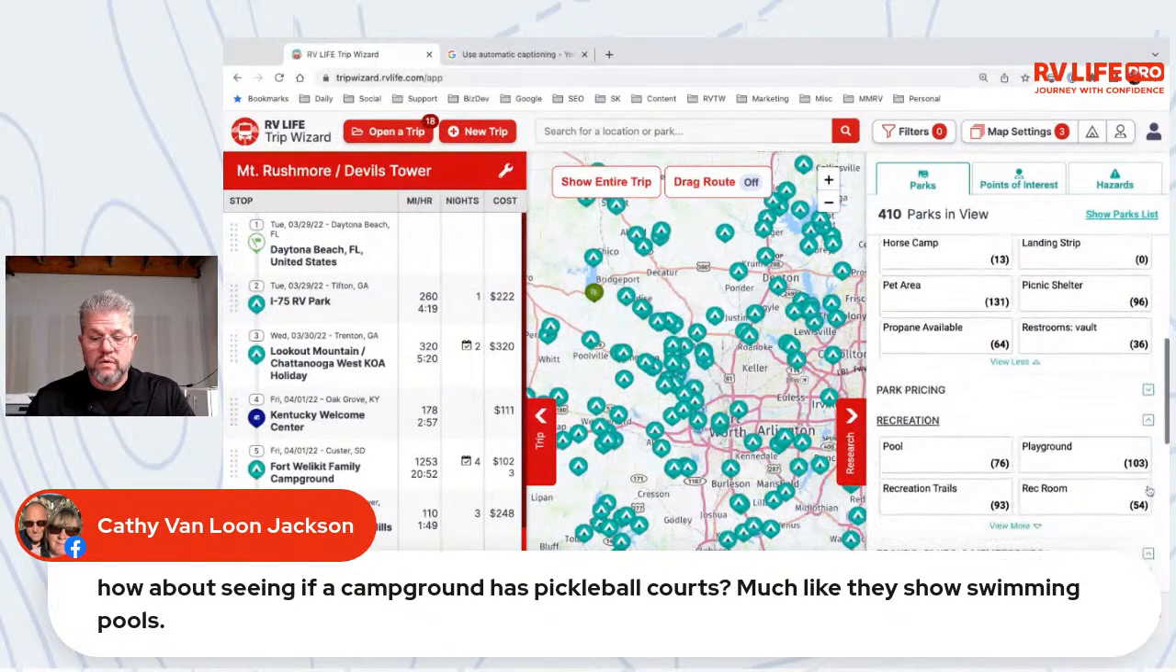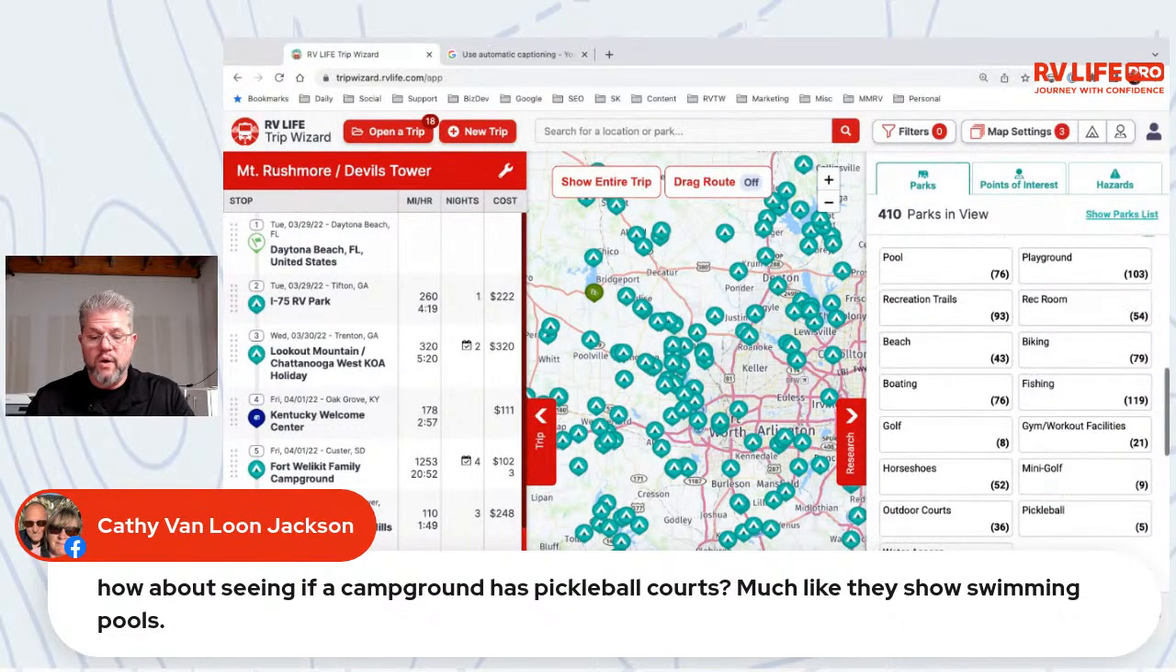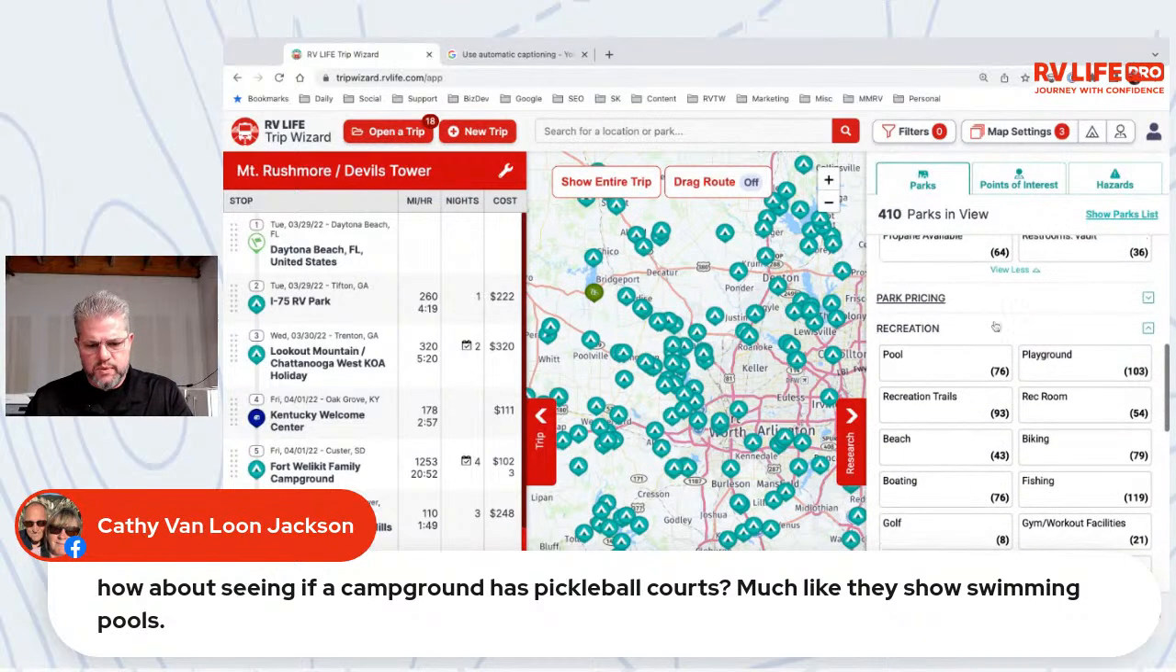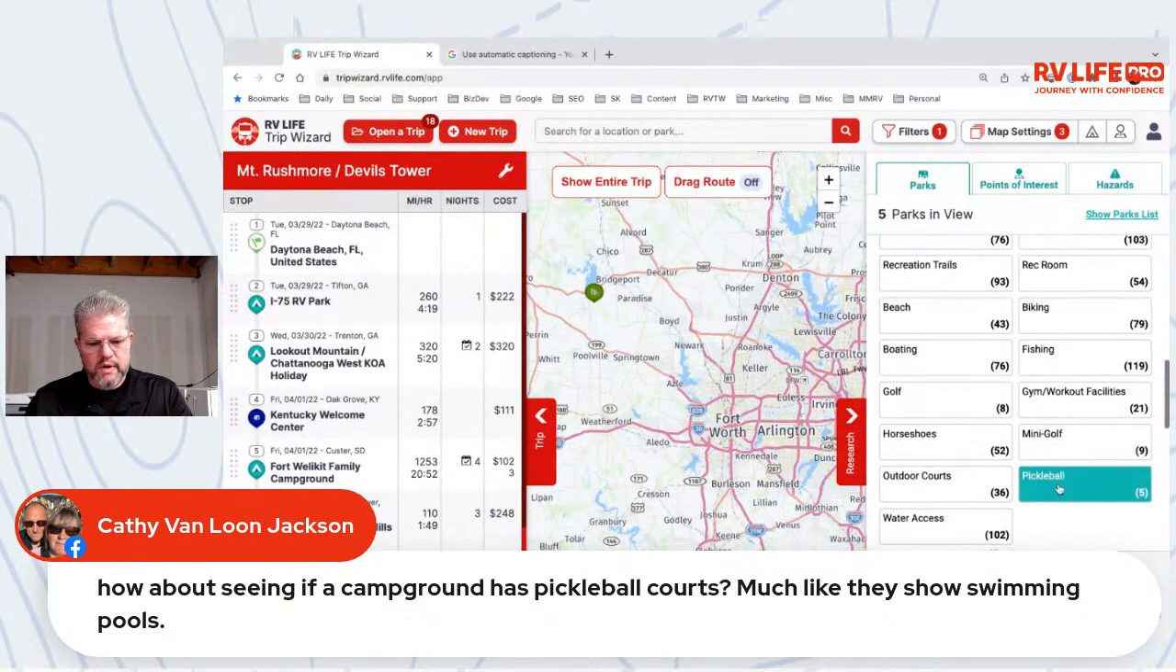Recreation. Yeah, here we go. So Kathy, under your filters, specifically under the recreation category, expand that and you'll see pickleball right there.